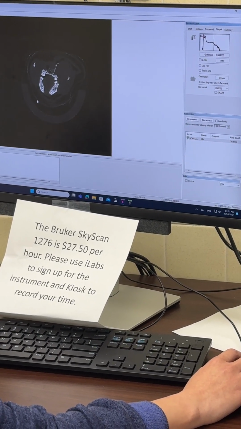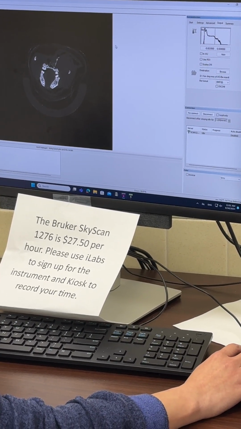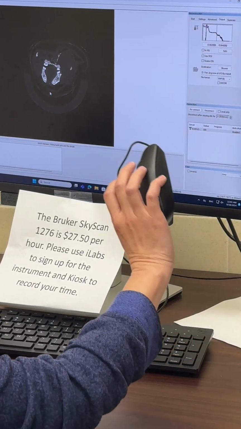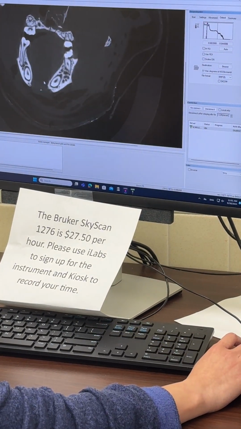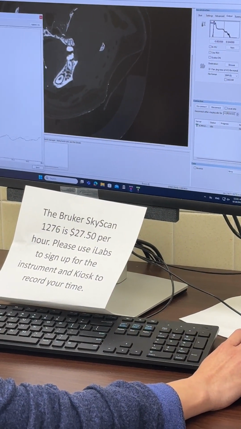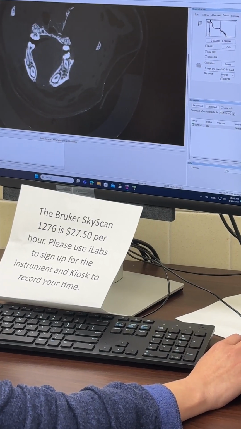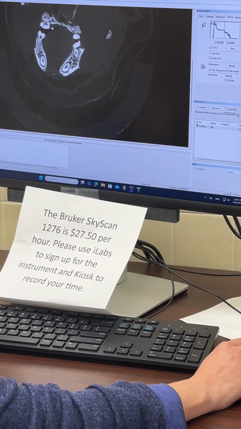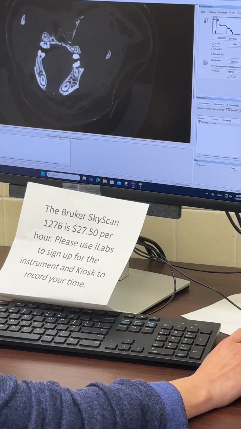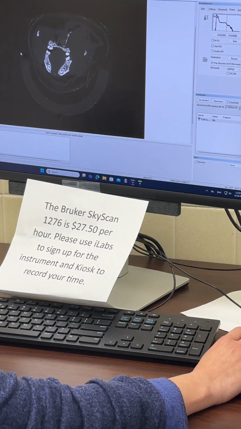Okay, so it's coming out, and here use the middle wheel. You can zoom in and out to see it more clearly. And the left button, you can move it around. And what else should we do?